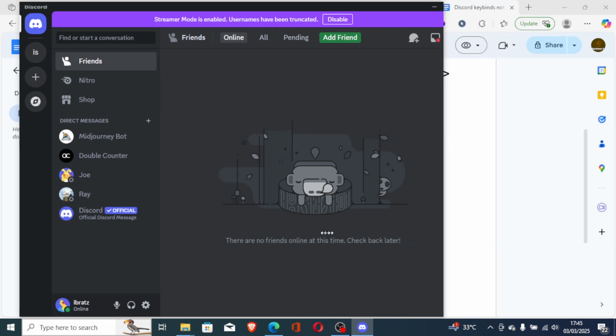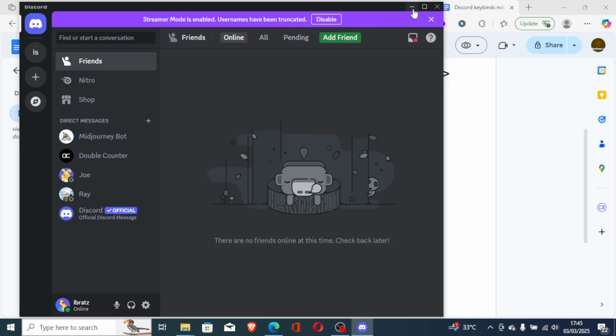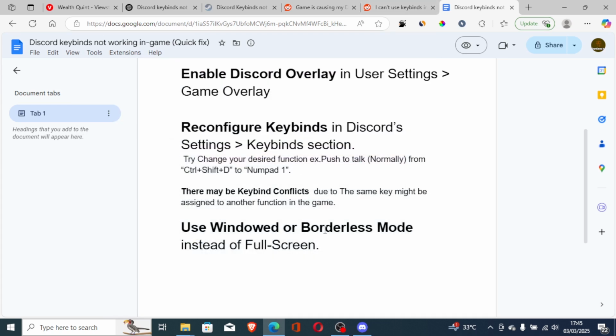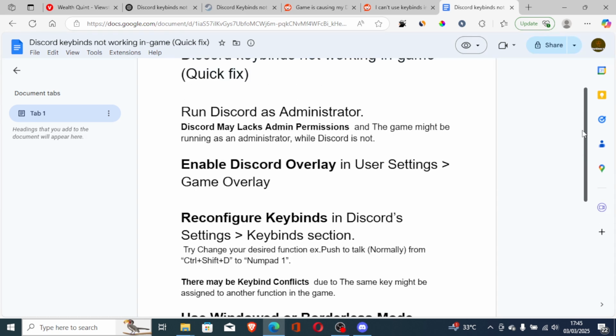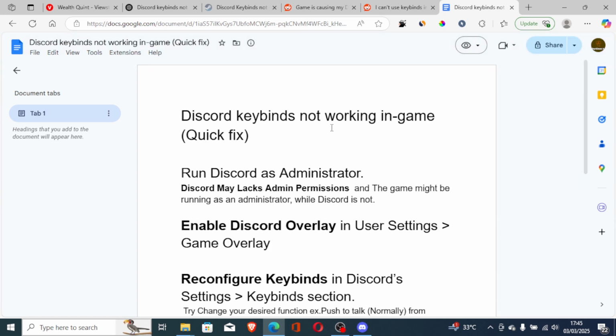You can try to reduce it into a small one. And after that, check if the issue has been resolved. So as written here, use windowed or borderless mode instead of full screen. So this is the best way on how to fix this issue for Discord keybinds aren't working well in game.